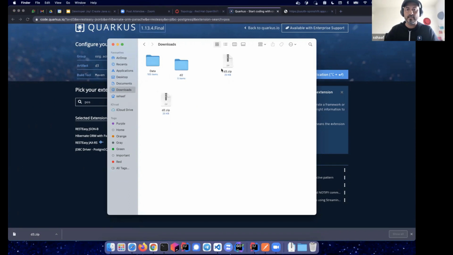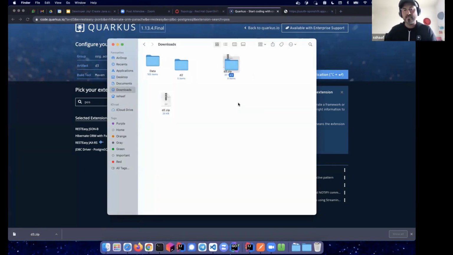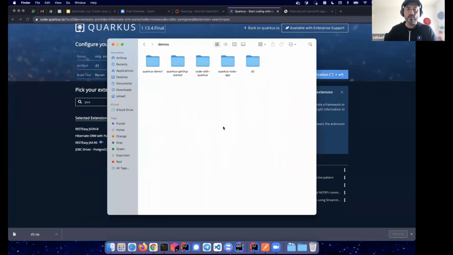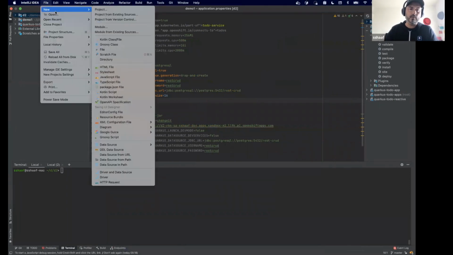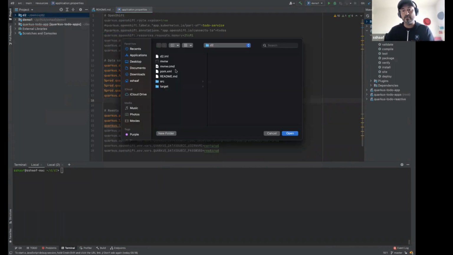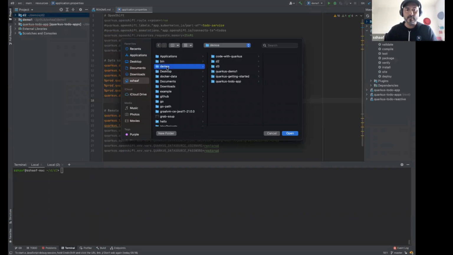Here's my d3.zip. I'm just going to copy this one here, take it to my demos, and paste it out here. So here, if I look in the project, there's the Maven wrapper, the pom.xml is already generated, and then there's some source files. So let's just open this in IntelliJ, and I'm going to show you what it has. So module from existing sources. Since I didn't generate through IntelliJ, I have to go through this, but let's just do that.